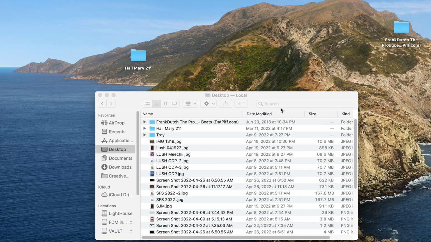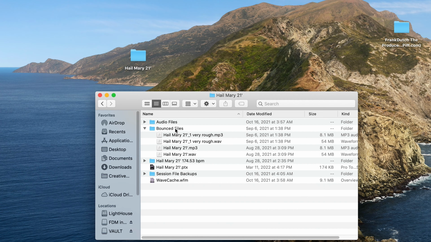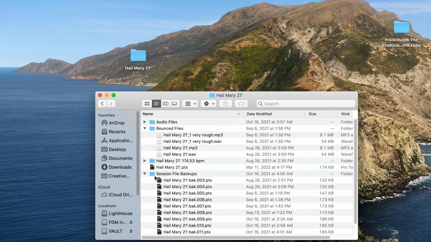All right, so Pro Tools is closed out on you. So in this case, we are in our Finder window. We're gonna navigate to where the session actually is. In this example, mine is on the desktop. So we're gonna click on it right there. So look, you notice a bunch of folders in here: the audio files, the bounce files, and the actual session file, but then you actually have this Session File Backups folder.